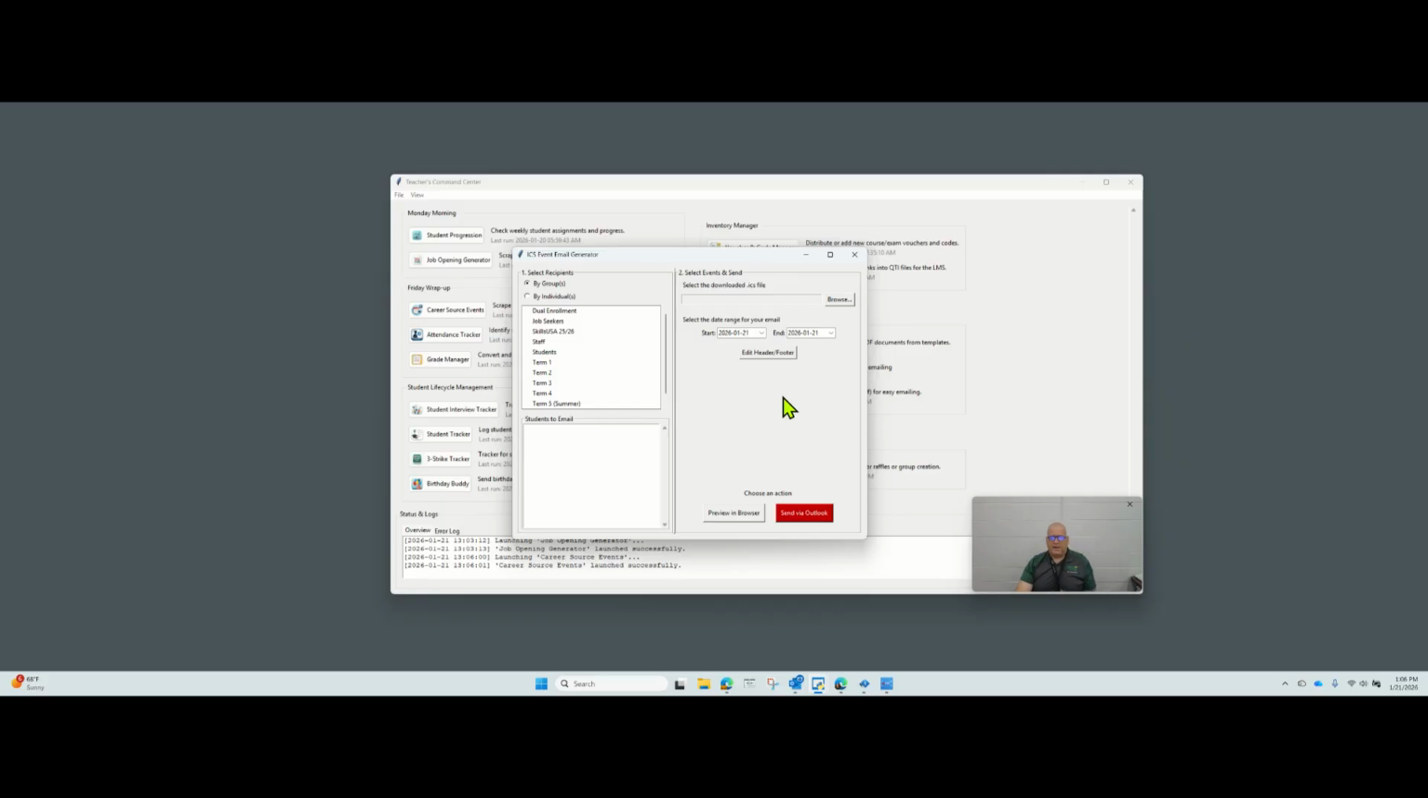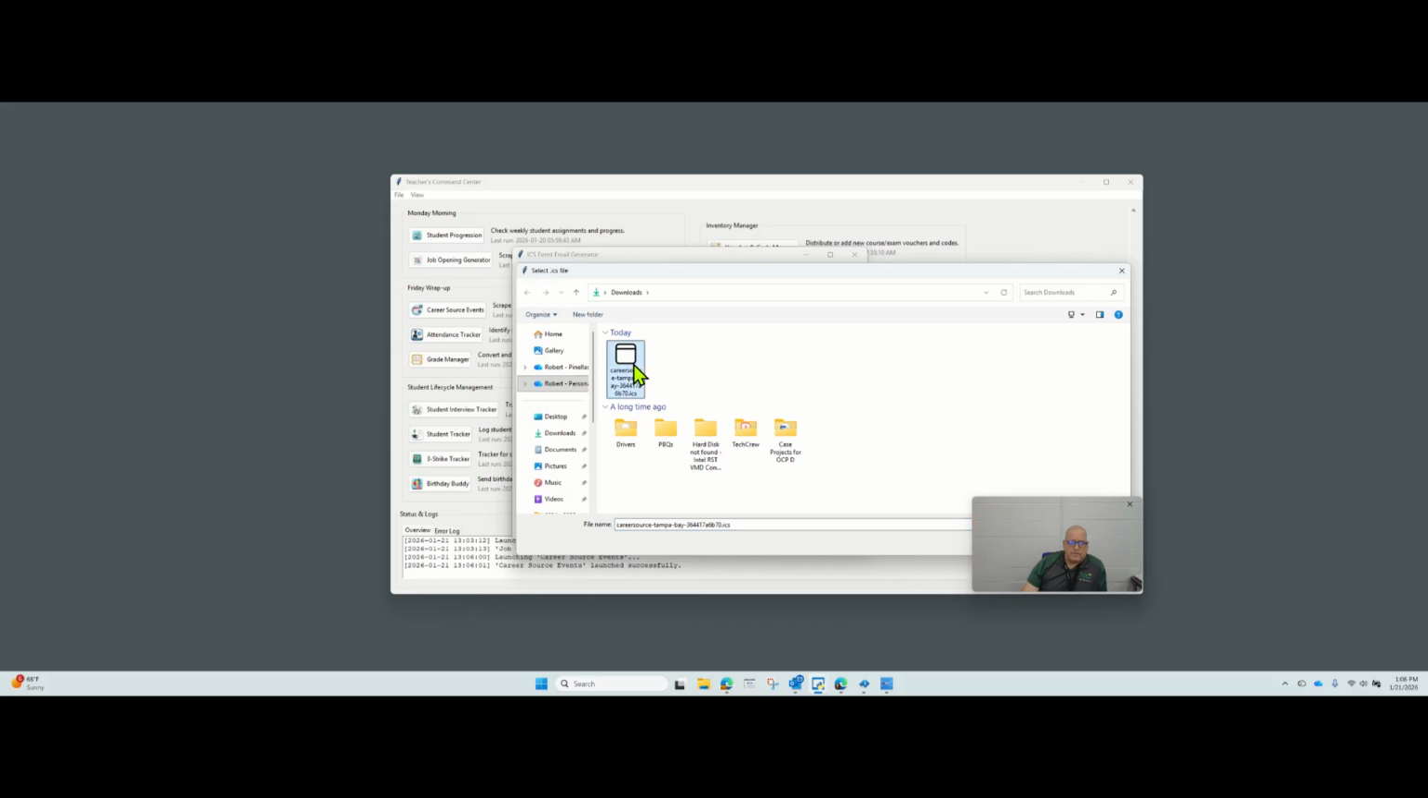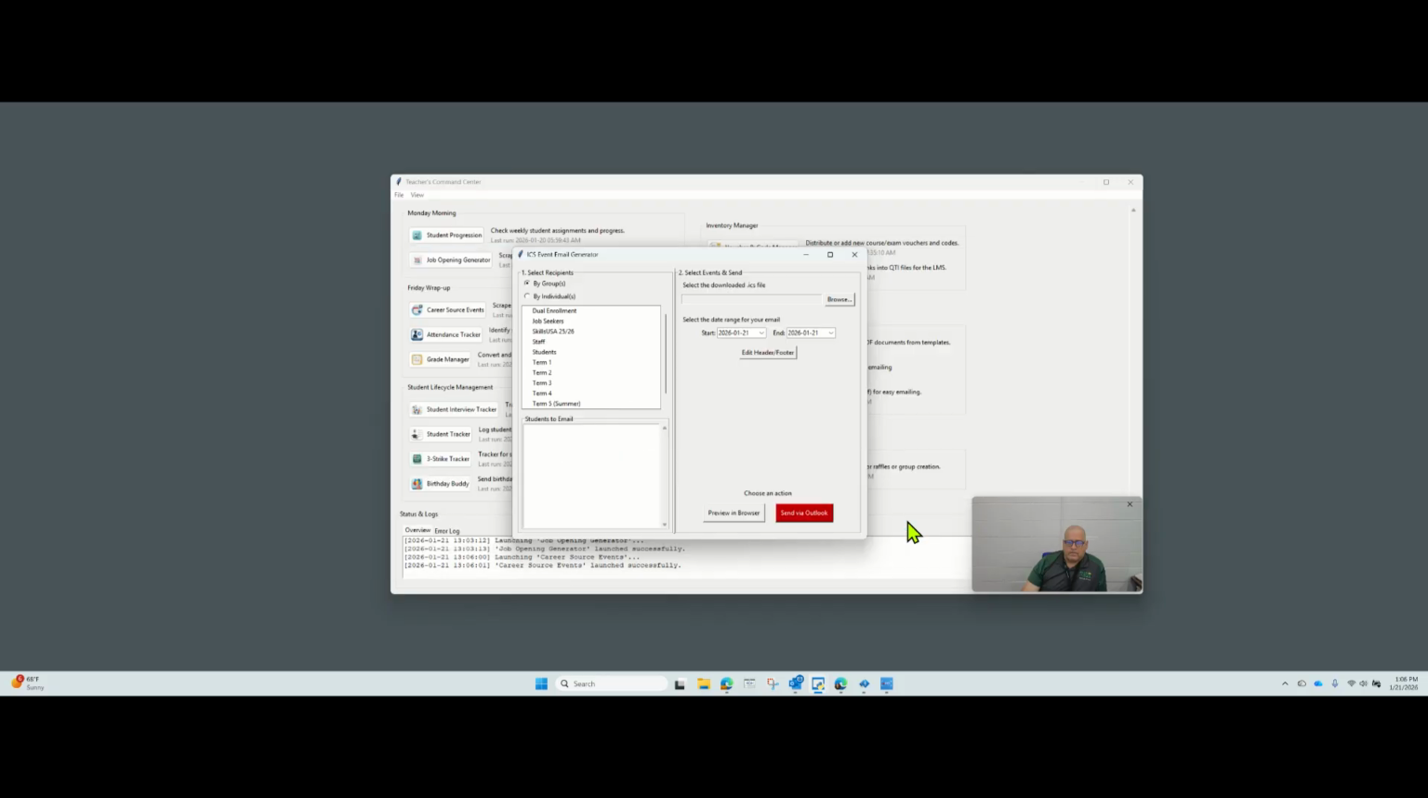And I'll jump back in the app, load up that ICS. Pick the date range that I want to display. Let's say we're going from tomorrow to, let's say, next Friday. And then same as before, it pulls from the email app. I can decide who I want to send it to. I usually send it to all students.